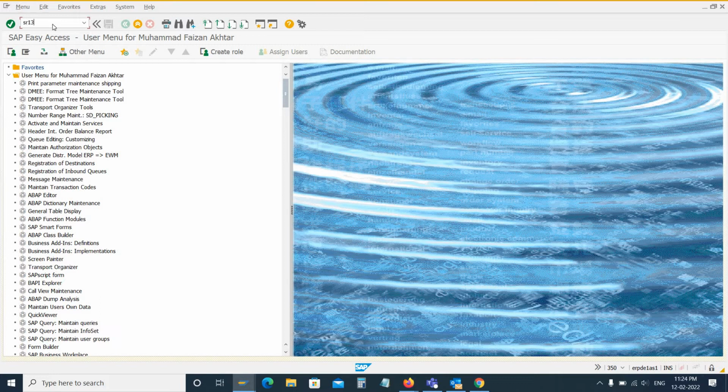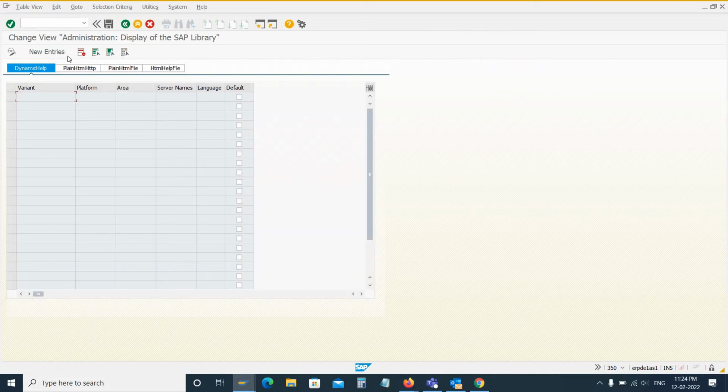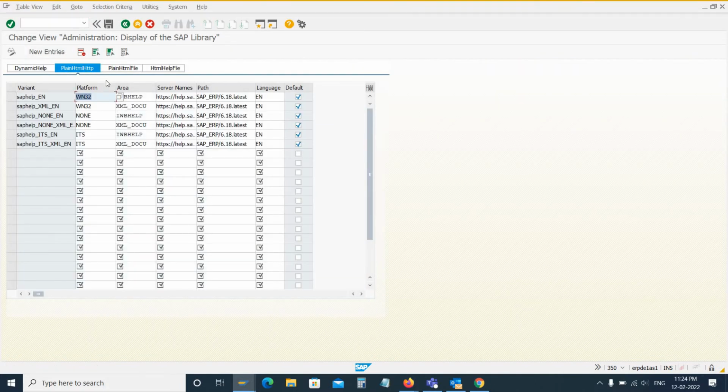And also let me show you in parallel, this is the system where I have configured this. So I'll go to SR13 and here plain HTML HTTP. This is how this information which is mentioned here, all this information I got from the SAP note. This one, also this one, this one, and this is also there in the SAP note.